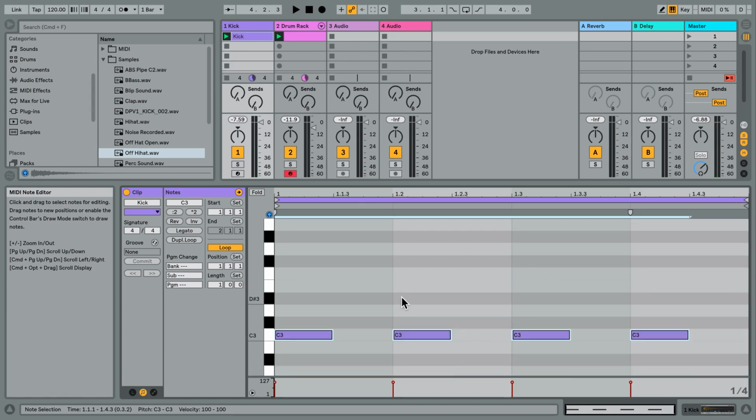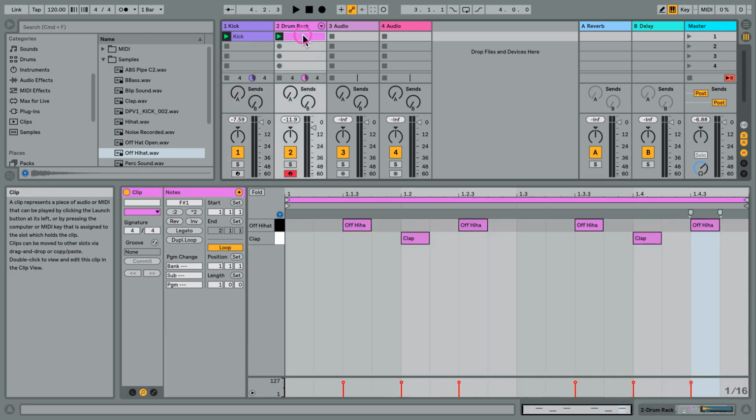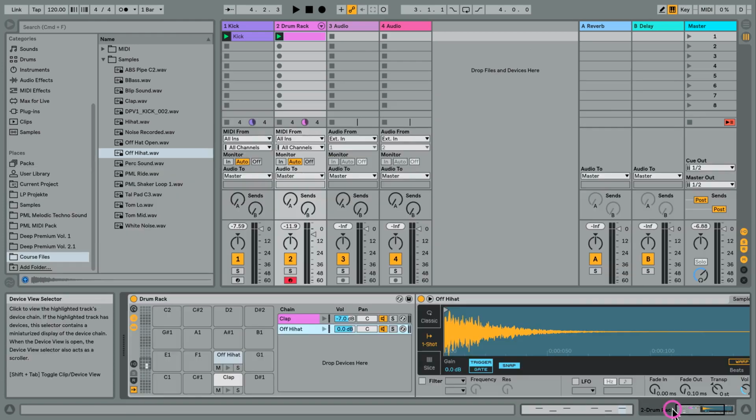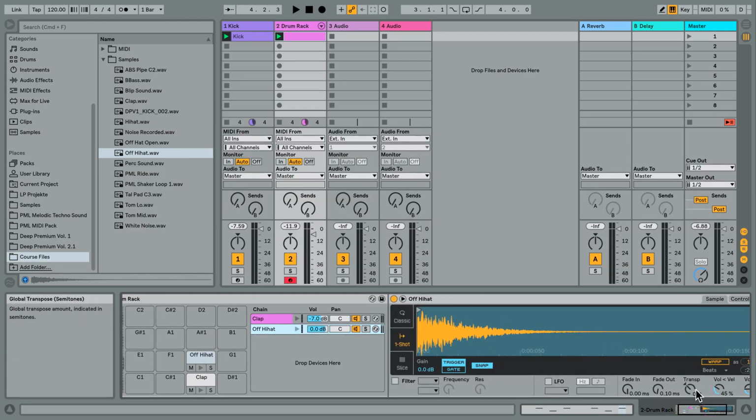Okay, so you see in the drum rack MIDI editor, it's different. We are by default always playing the default pitch of every single element. And if we want to adjust pitches, we can do that in our simpler devices here in the transposition area. But we will talk about that later.